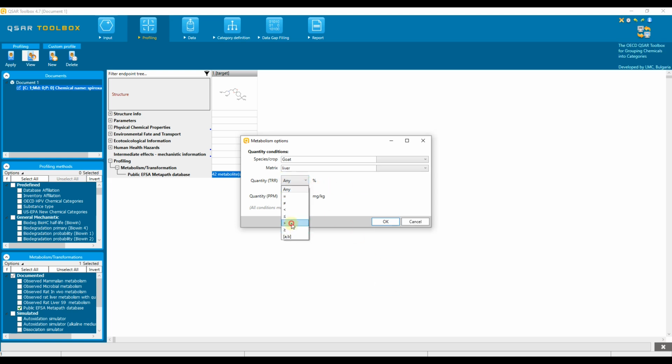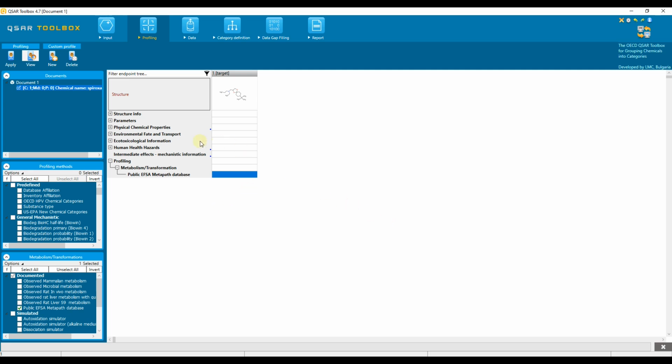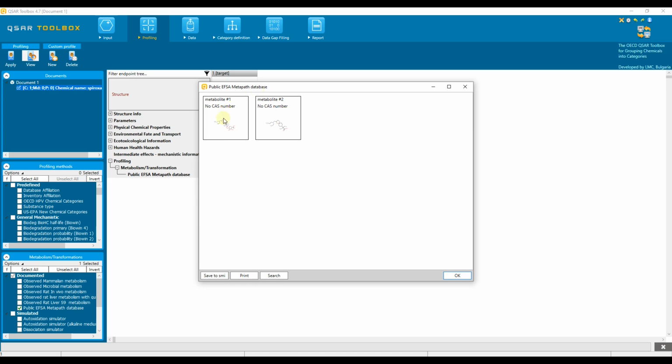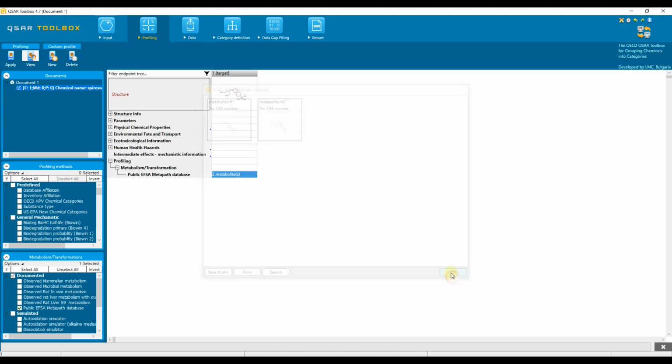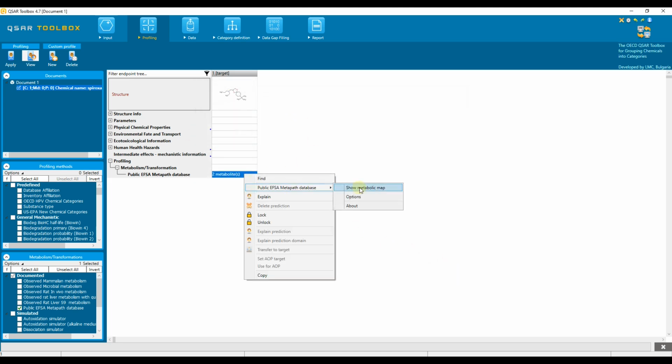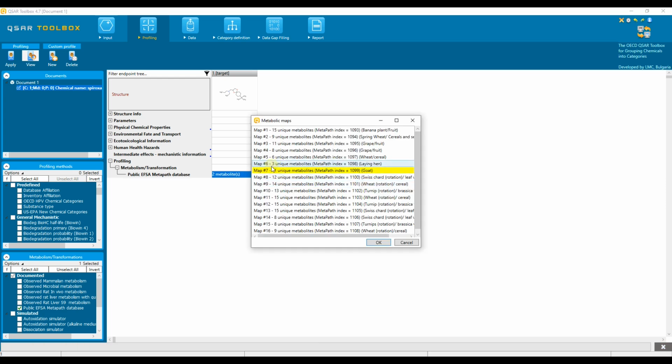Next, we need to define the criterion for the amount of metabolite, more than 10%. Confirm and we see that the information disappears from the data matrix. Now we need to reapply the selected database of the observed metabolite. There are only two metabolites that match the filter criteria. We can see the 2D structures by double-clicking on the cell. When querying the metabolic maps, all maps that match the filter criteria are now highlighted in yellow.